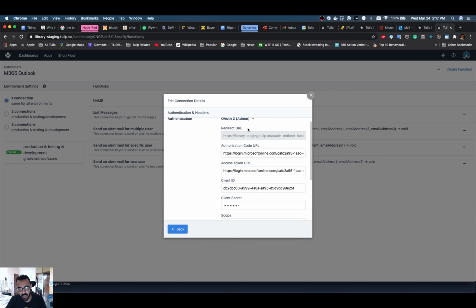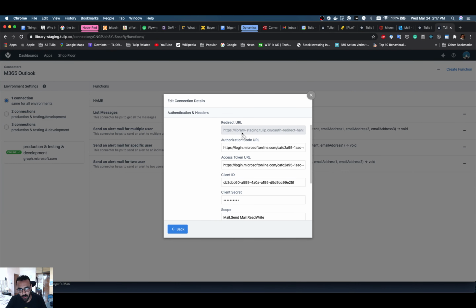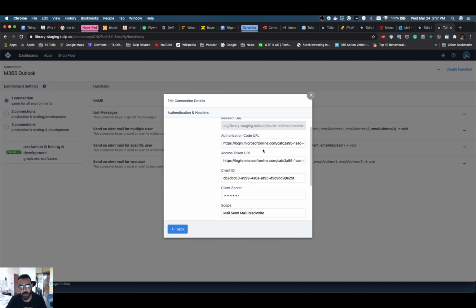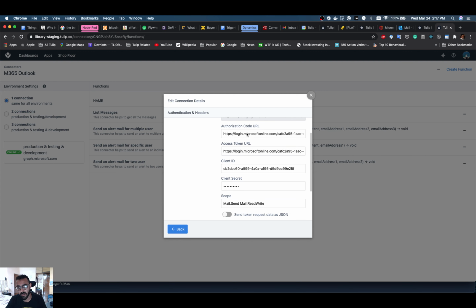You would need a redirect URL, and this would be your specific instance URL, with the endpoint going to be the same, which is the OAuth redirect handler. Authorization code URL and access token URL are something that you'll obtain from Azure. And in addition to that, you'll have your client ID and your client secret. All of these fields would be obtained from Azure, where you'll register your app.